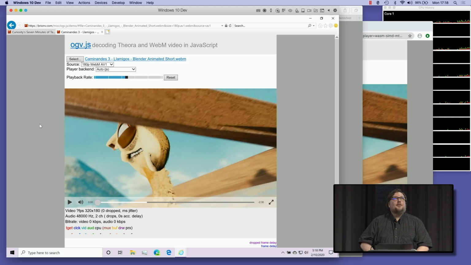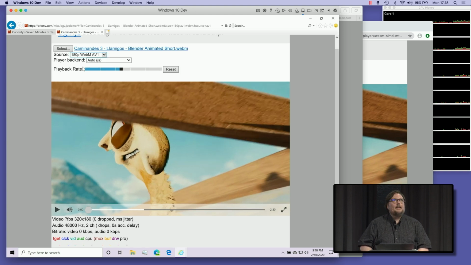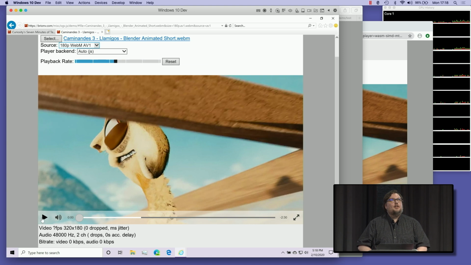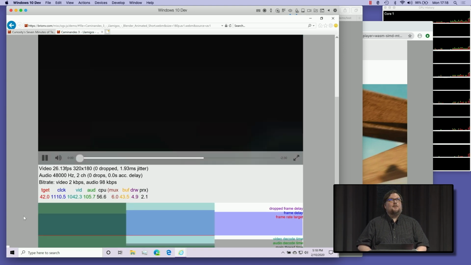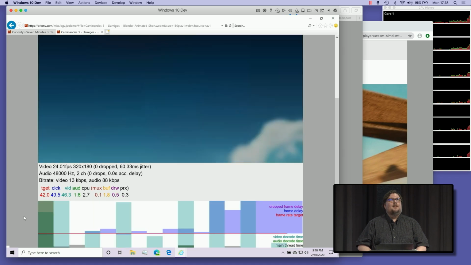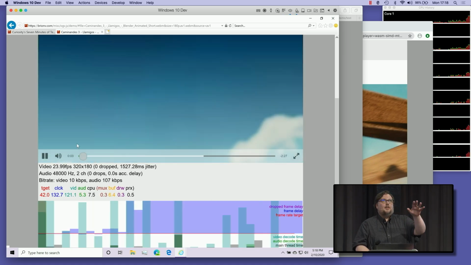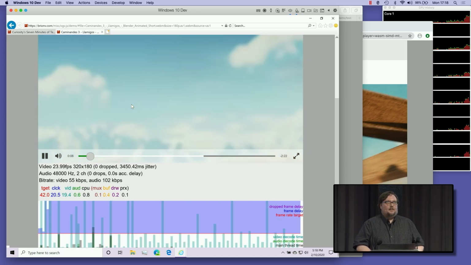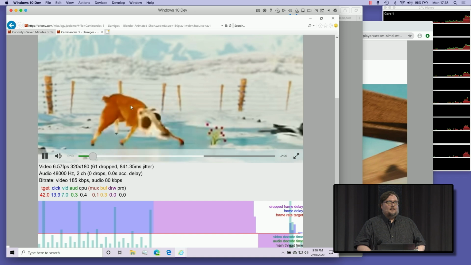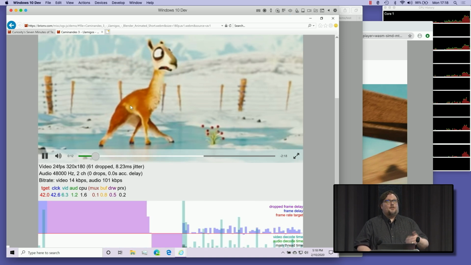So here's Internet Explorer running a JavaScript build of the AV1 decoder at, what is this, 180p resolution. It's going to look not great. It's also going to take a long time to load. So you can see this is really choppy during the initial load as it's compiling everything. And then eventually it sort of smooths out.